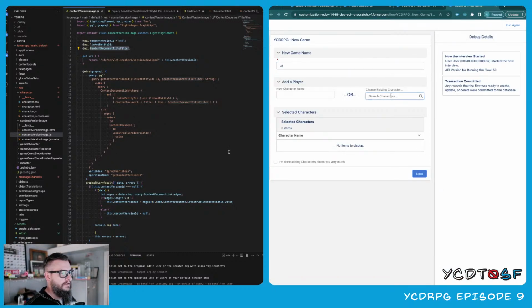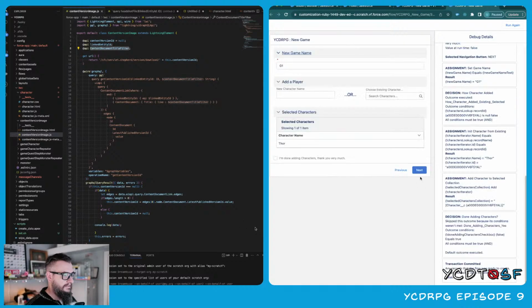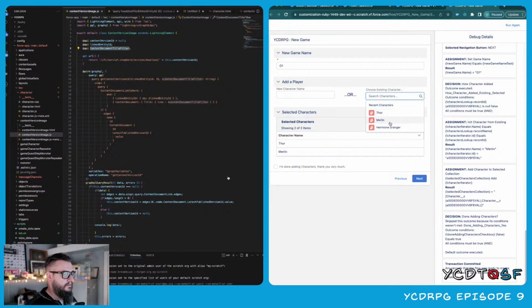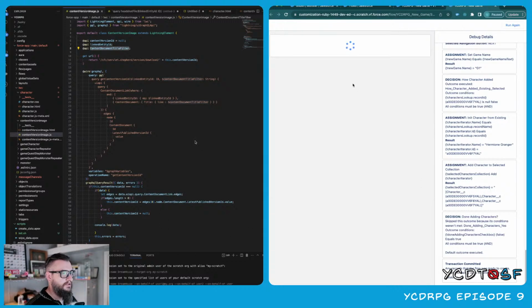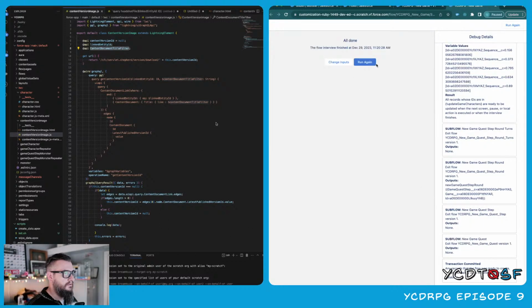G1. Pick from our characters. I'm going to use our existing characters. Thor, Merlin, Hermione. This isn't a very fancy UI, but it gets the job done. Done adding characters. Thank you very much. All right, we're all set. So now we've got a game.